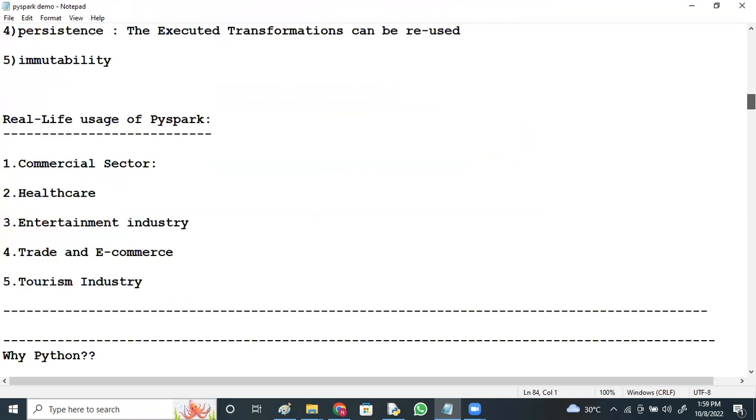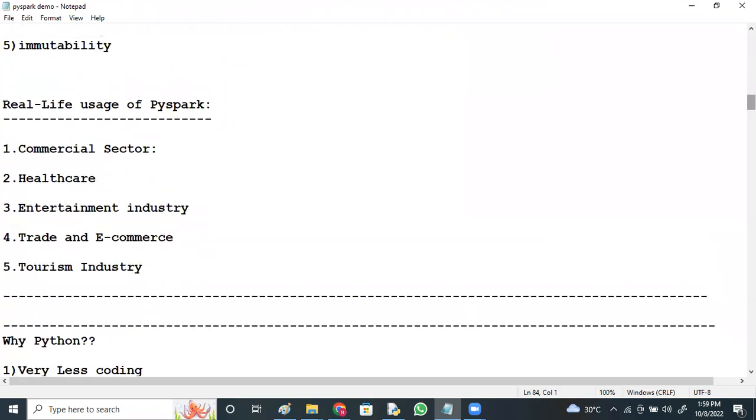Real life usage of PySpark. In the commercial sector, it is used for real-time processing with Apache Spark, right? Banks and financial firms use Spark to retrieve customers' social media profiles and analyze them to gain useful insights that help them make the right decisions. The extracted information is used for credit risk assessment, targeted ads, and customer segmentation, right?